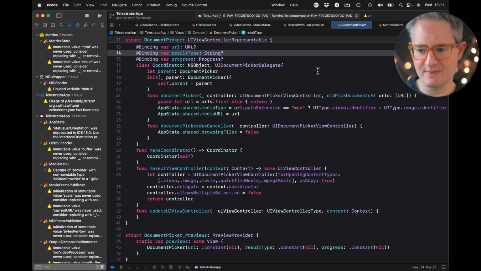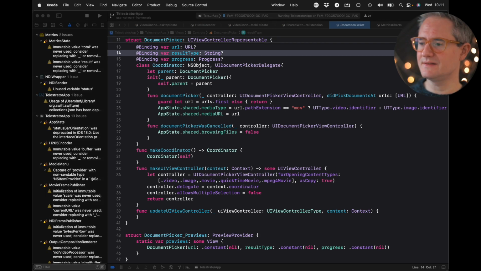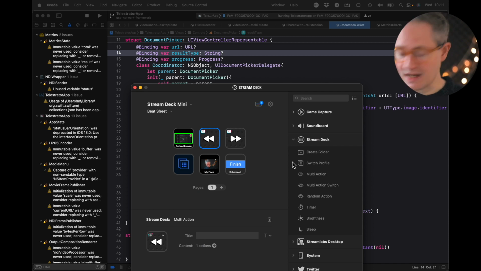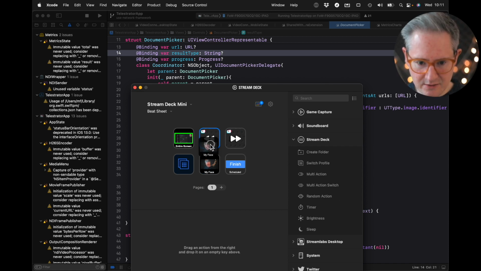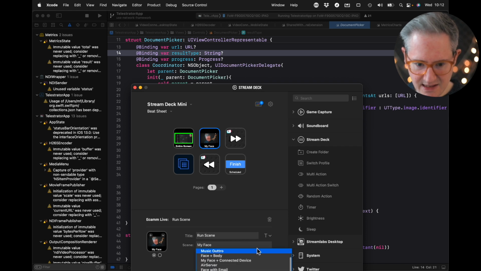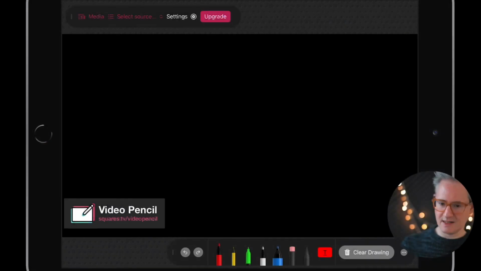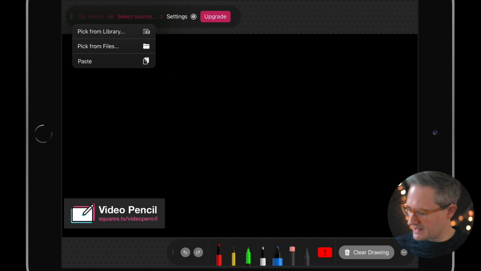I still want my Stream Deck to have a different button. I think I can get rid of the back button on my Stream Deck. I'm just going to do that quickly. Right. Oh, okay. So Video Pencil is running. I just want to be able to switch to my iPad scene. Right. So if we go to the iPad, we'll try the Media Picker.